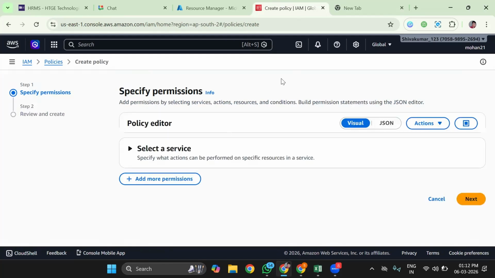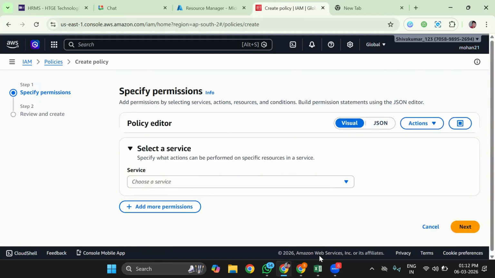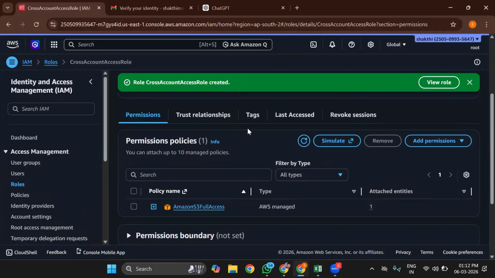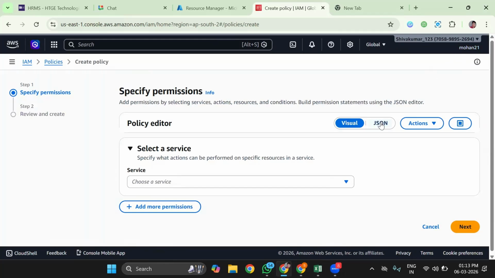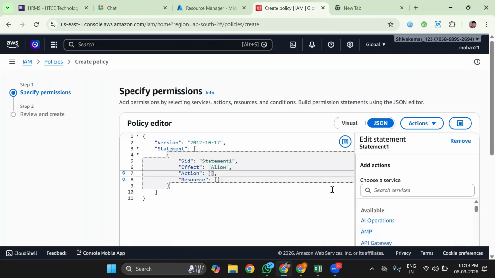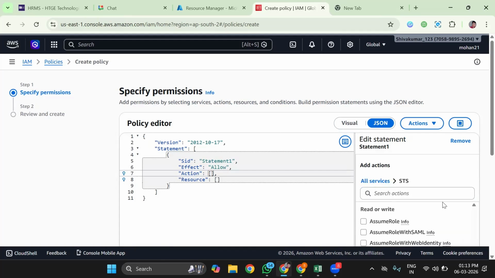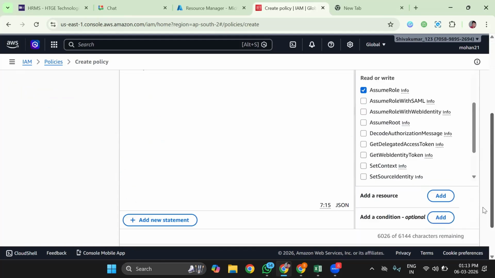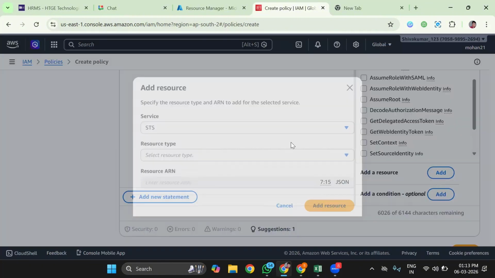Why do we need to create this policy in my account? The role we created in my client account has the trust relationship enabled, but the problem is the IAM user needs to assume this role. Only after that can this user access my client resource. So I'm going to use a service called STS, select it, and choose assume role and resource.